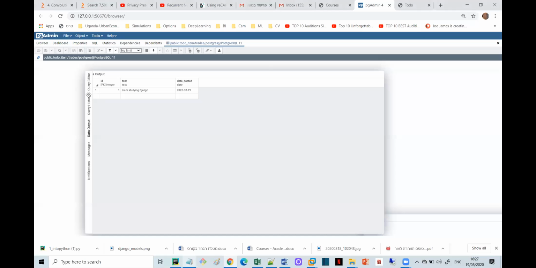Okay? So the first one is one. Next time when I add another sentence, we're going to do it in a second, it will put number two here. And here we'll put the text we type. And this one also, if you recall, we said this is going to be a date, and the name we gave it is date posted. If you look below that, it tells you which kind of column it is. This column is a date column. This column is a text column. This one is an integer, meaning whole numbers.